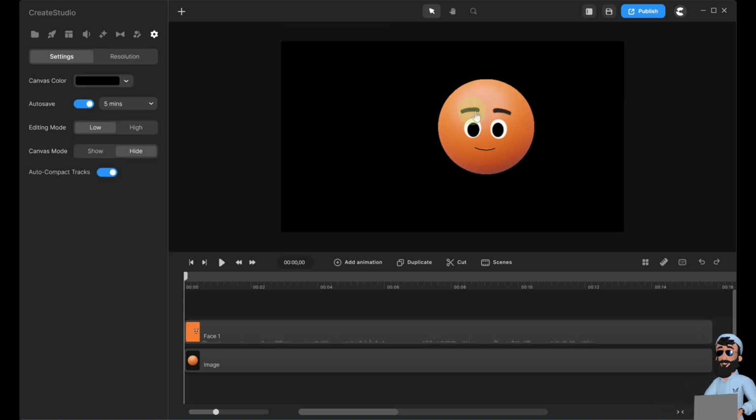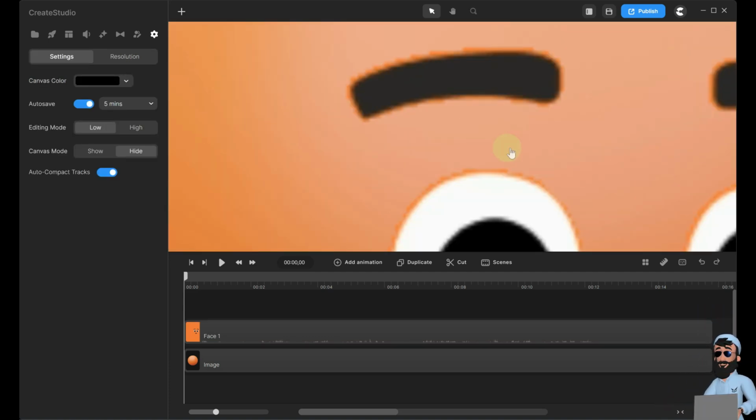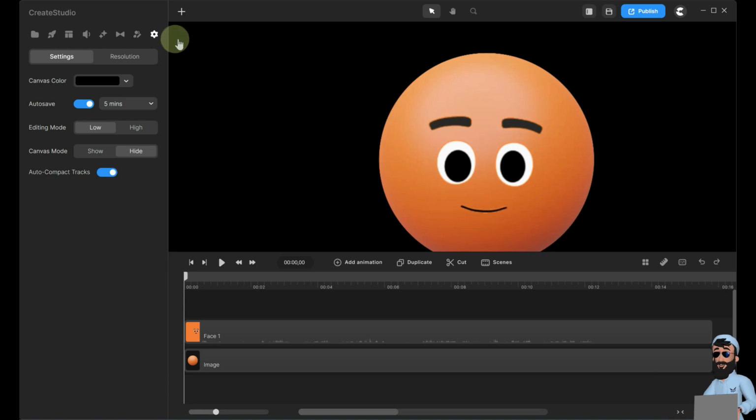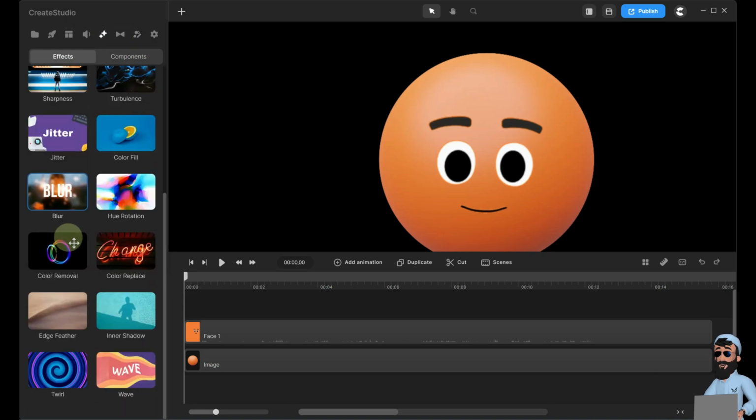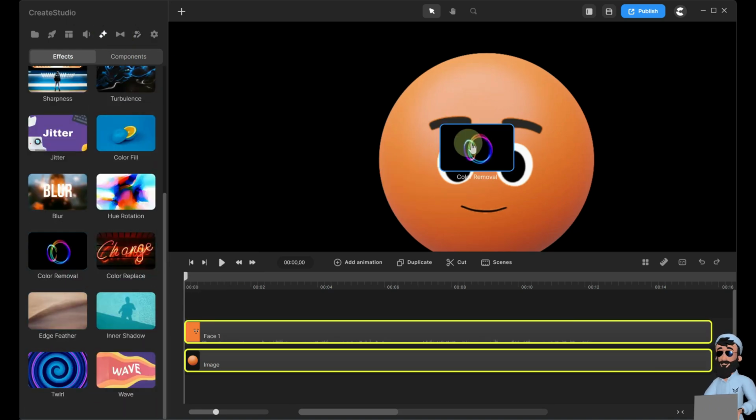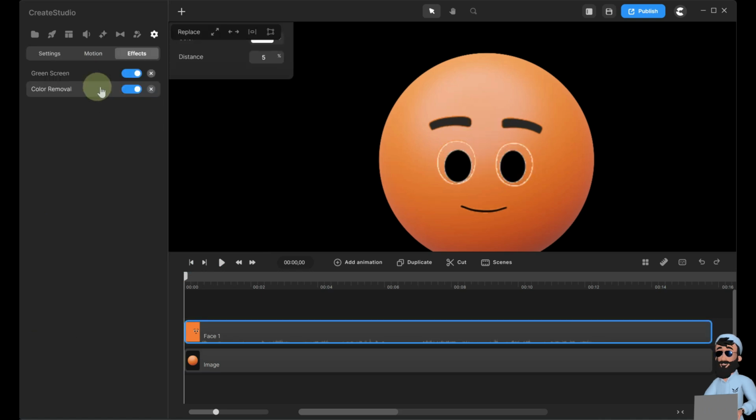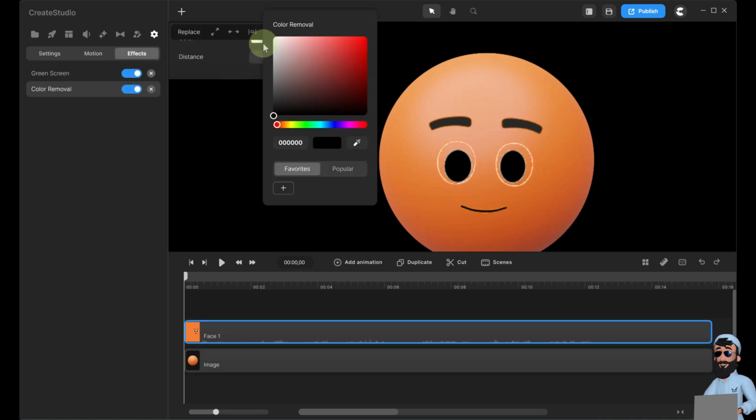You might notice that the borders aren't completely removed. You can use the color removal option in combination with the green screen option to find the best fit. Hopefully, the software will update to offer a more effective green screen removal in the future. For now, this is how you can achieve the effect.